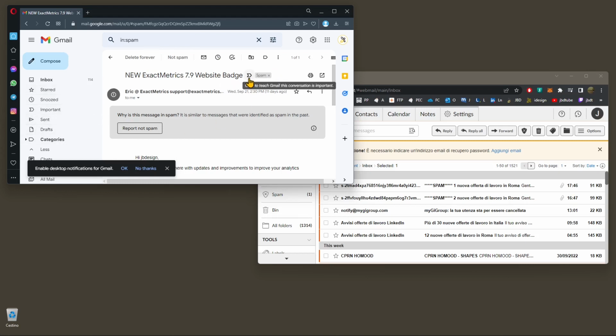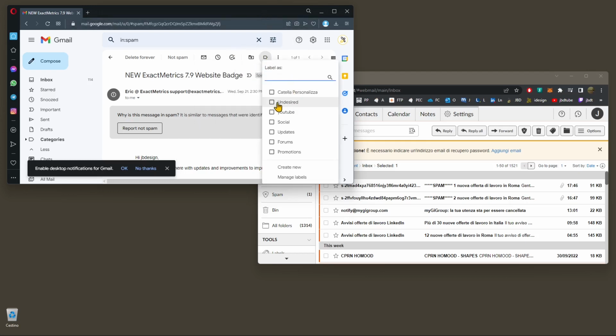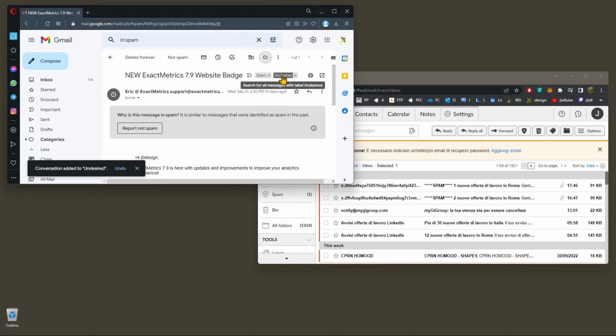But you can also again add another label, and let's see here. No, just click directly, sorry, up in here. There you go. So this could be like spam and also undesired, or just undesired. So you can create your own customized label of the spam or undesired.